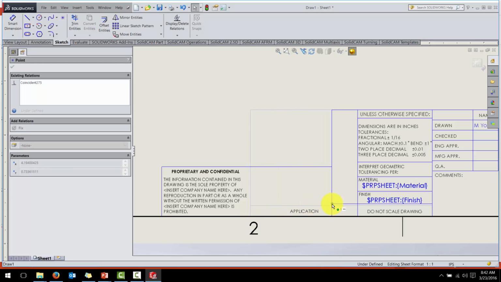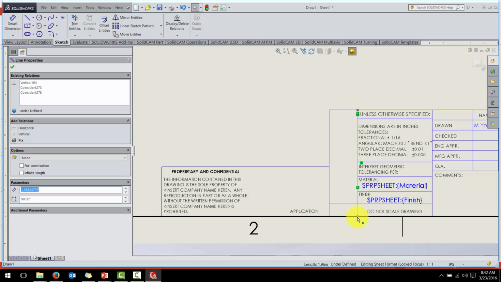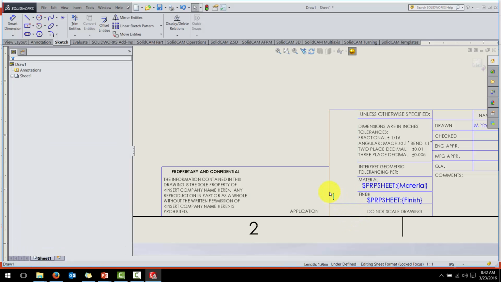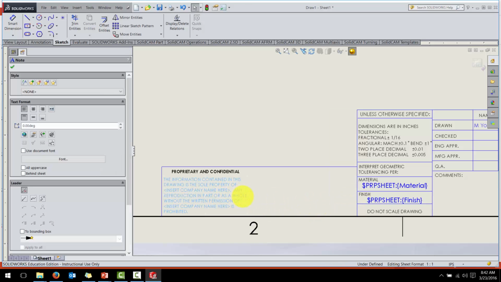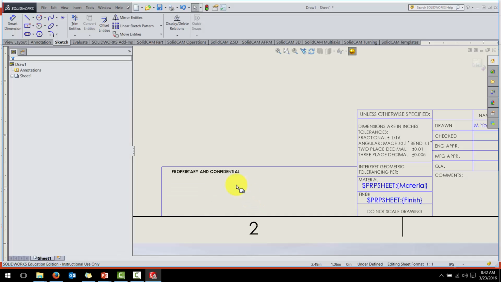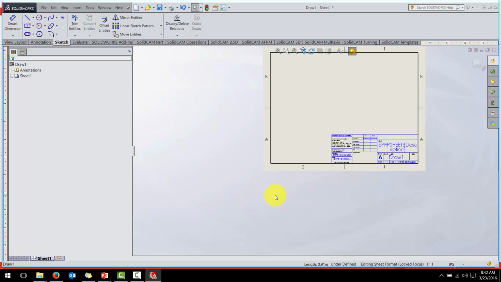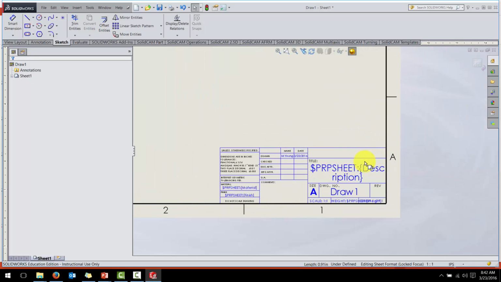I'll just pull it over here. Let's see. Maybe the easiest thing to do would be to delete this line and pull this line over until it touches. There we go. Delete the application. This text, proprietary and confidential, the things that I work on are not that way, so I'm going to also delete this note. So that's going to give my drawing a little bit more room here.